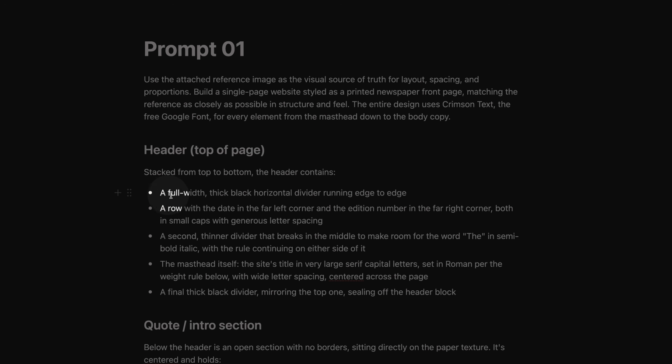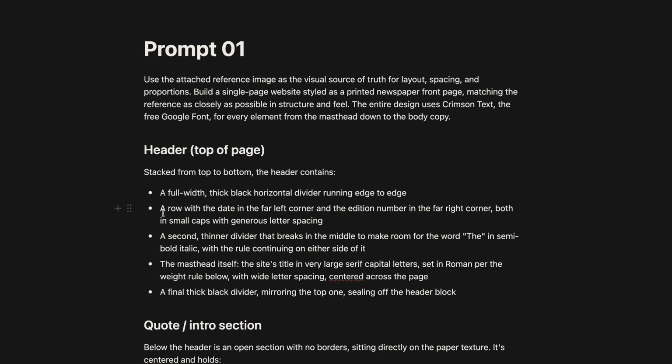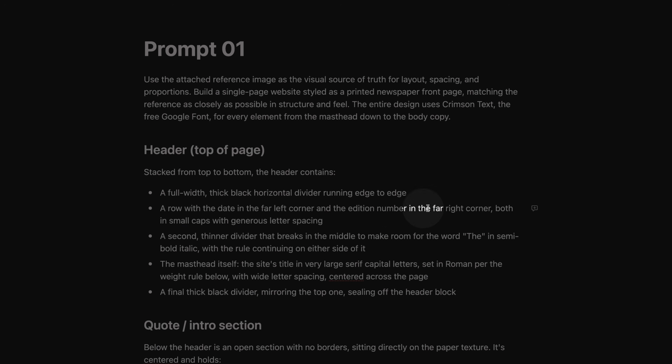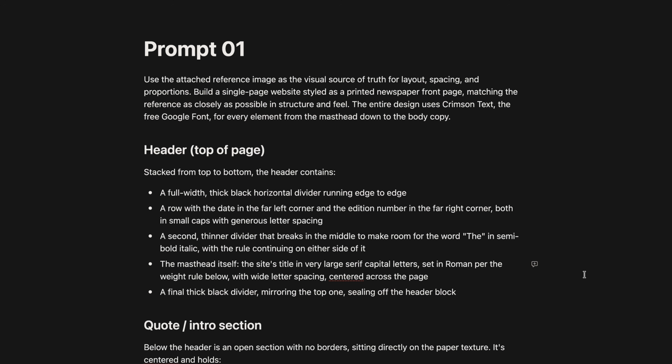So first a thick black horizontal divider running edge to edge, then a row with the date on the far left and the edition number on the far right, then the next divider, then the masthead, and so on. I just go down the page and I describe every element that I see, and I try to be as detailed as I can. I write these descriptions using a voice transcriber.